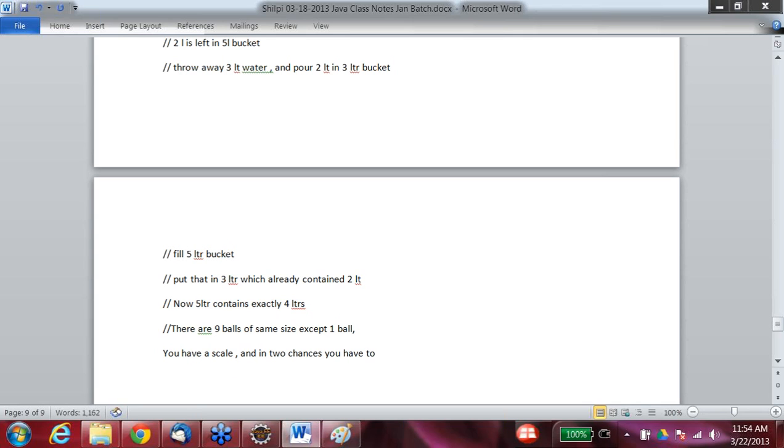you have to find the ball which is of less weight. Okay, so there are 9 balls, all of the same size and weight, I would say. They look the same size and weight except one. So one has the same size but a different weight. So you have to find that ball, and you have just 2 chances to weigh. Okay, so do this as homework and let me know. This is again an interview question.